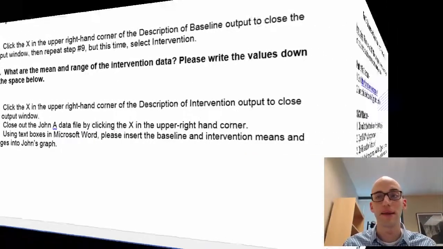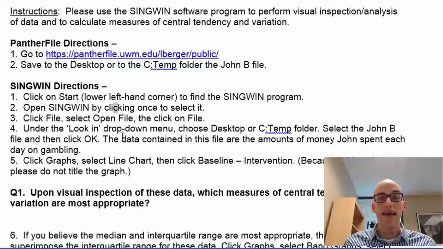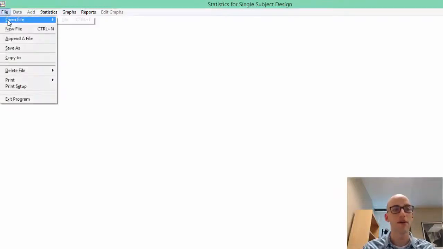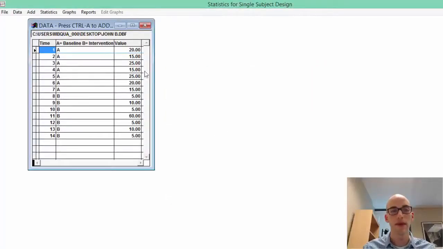Alright, so part B. Part B asks us to do almost the same thing, but this time we're going to open up John B. Again, I'm going to have to open this through SINGWIN. I can't just click on it. So I'll click File, Open File, and then search my desktop for John B. And here it is. And there's our data.